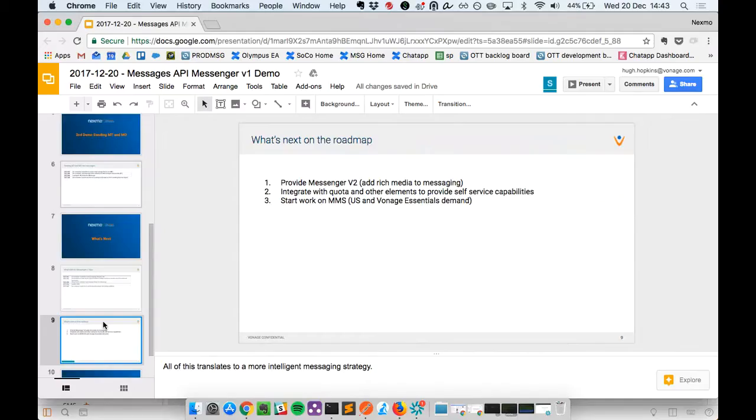We then need to add some basic elements to provide self-service capabilities. So this is integrating with the quota system. Currently, everything is post-paid billing. One of the nice things is that we get going faster, but we need this to be self-service. And then we will be starting work on MMS, hopefully sometime in Q1. There's a lot of US demand for this, and also Vonage Essentials demand as well. And that's the immediate roadmap for now.